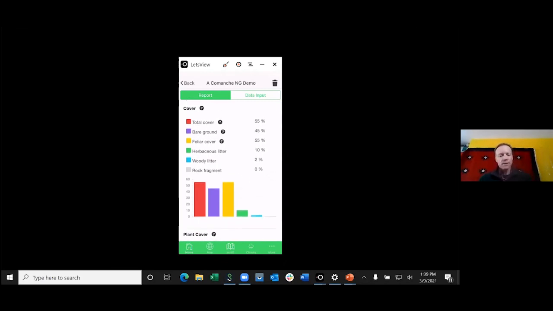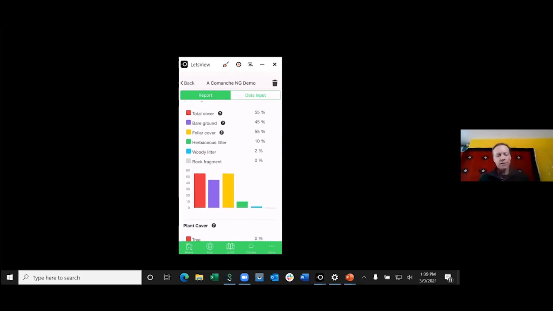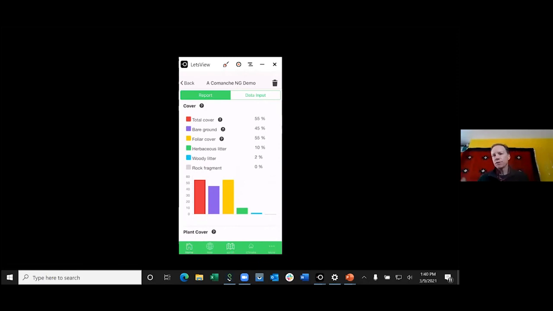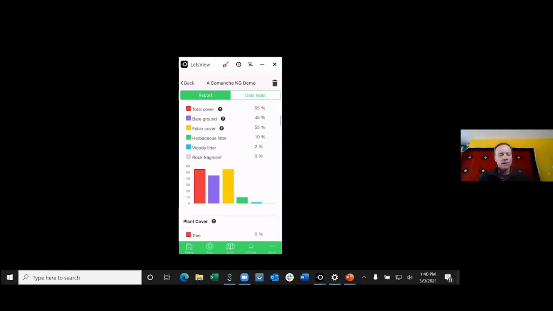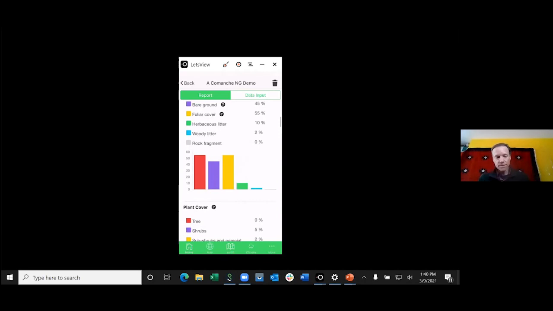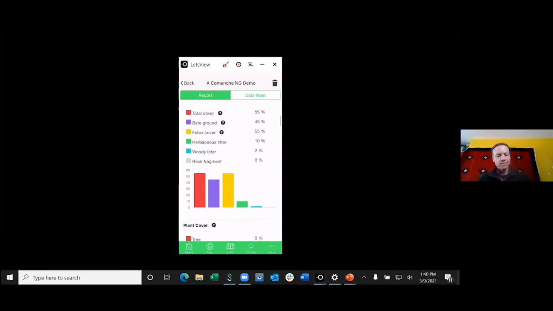And so my total cover was about 55%, 45% bare ground. Foliar cover was also 55%, indicating that all of the cover I had either was a plant or a plant with litter underneath it. So there wasn't any litter out and exposed. I did have 10% herbaceous litter, all of which looks like was underneath the foliar cover, and a little bit of woody litter, 2%, meaning just 2 of my points out of 100 hit woody litter. Not surprising given the low shrub cover there.